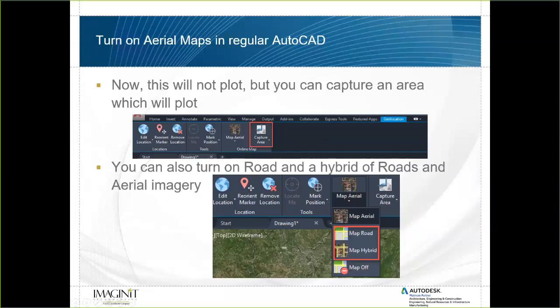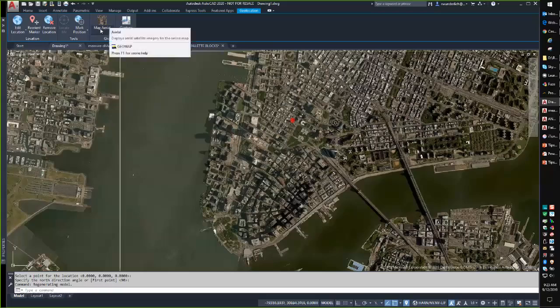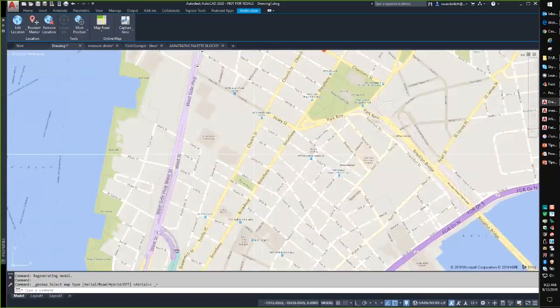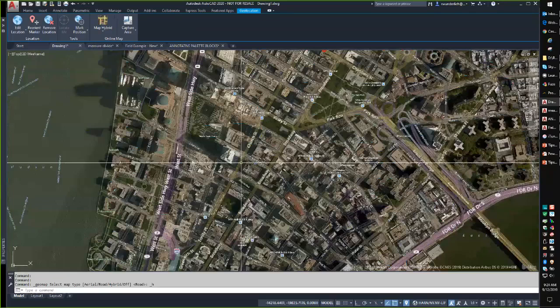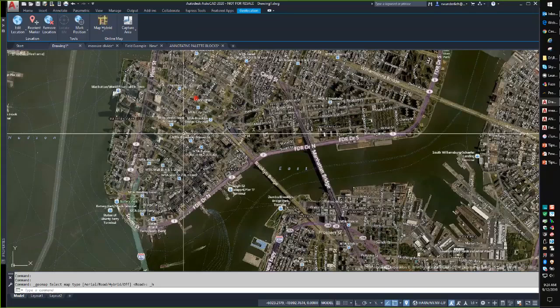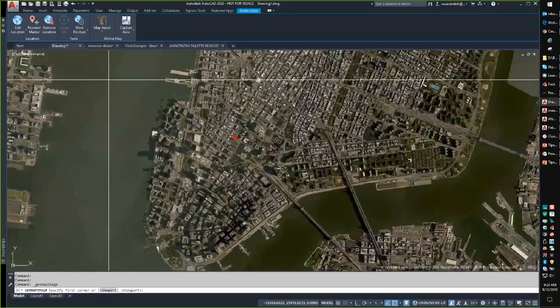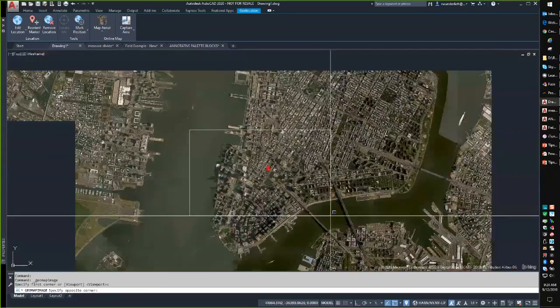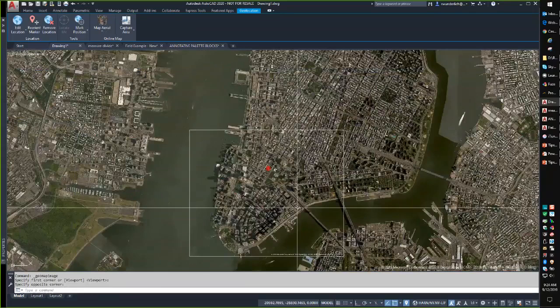The first thing we're going to do is you have your map aerial up here. If we go to road map, it's going to turn this back into a standard road map, just like you would see in Bing Maps or Google Maps. I can turn on a hybrid, which will bring on the aerial imagery, and then it will actually put your streets on top of that, faded back. This is a pretty cool feature. So if we go back to our aerial map here, and you need to capture an area, just click here, click here. And now this area that's delineated by this box right here will actually print.